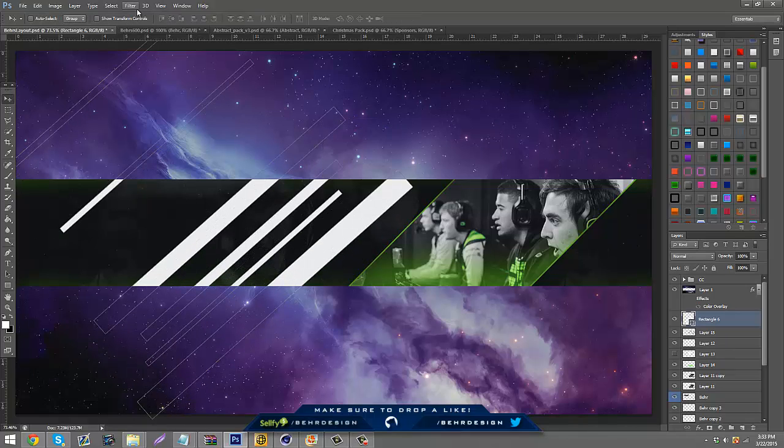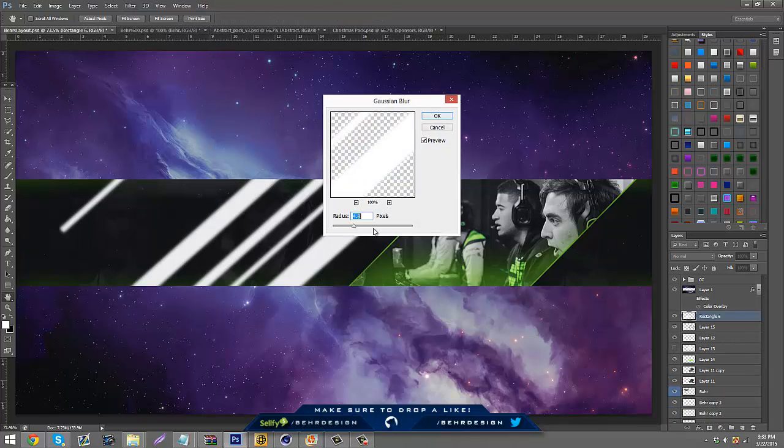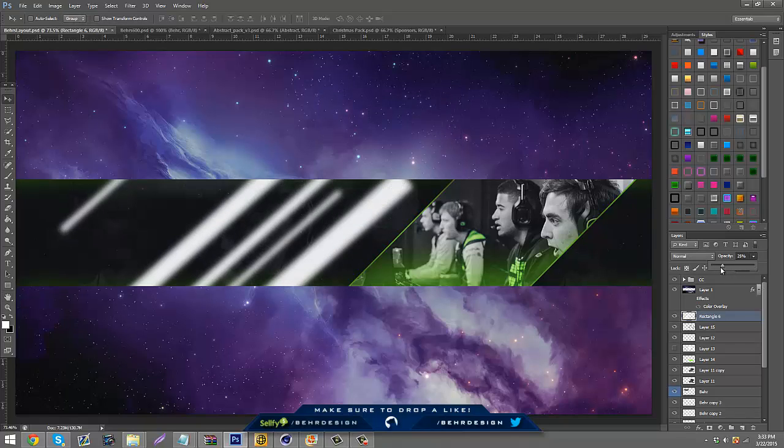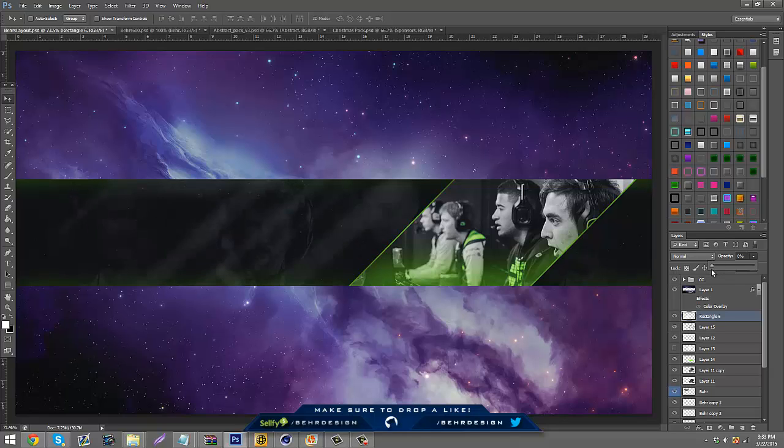And then what you're going to do is go to Filter, Blur, Gaussian Blur. So it kind of blurs like that. And then you just take it and lower the opacity. Alright, and then you just duplicate it and move it over here.